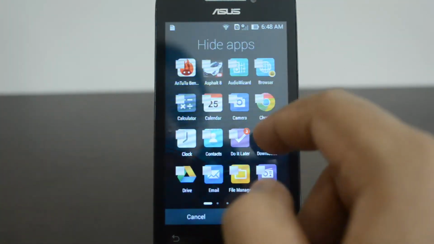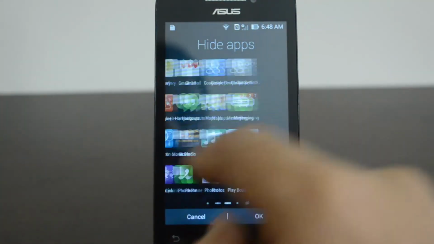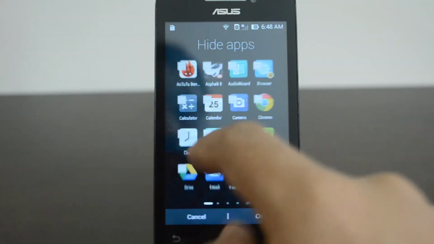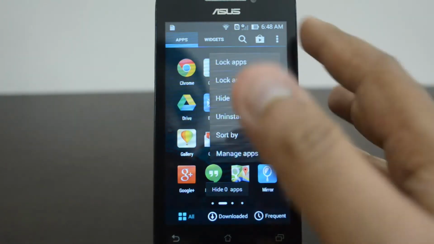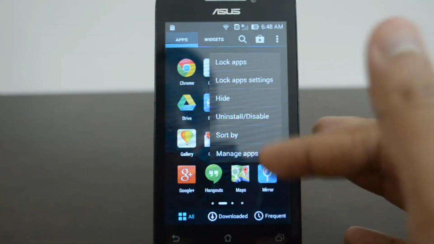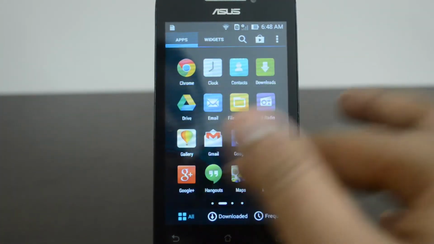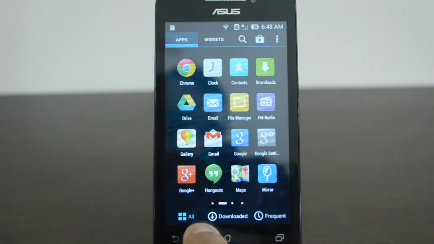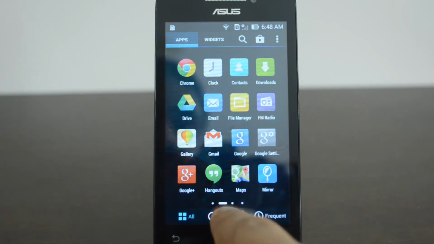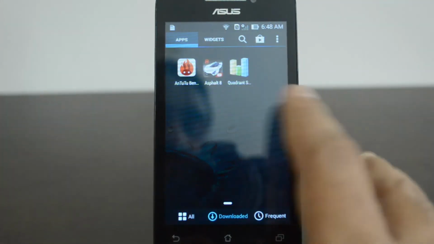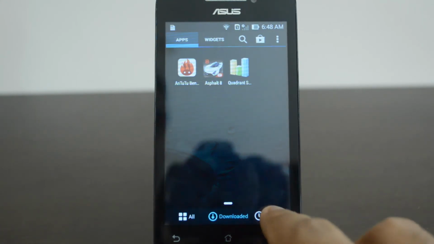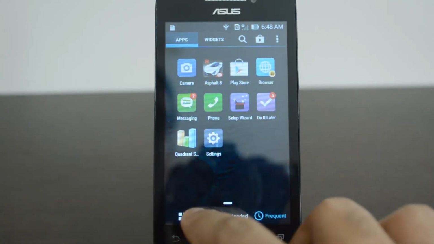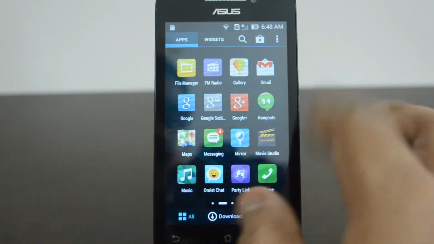There is also hide apps, which we already showed you. Then you have the option to sort and uninstall, and also manage apps. Now coming on to the bottom section, you have this listing all apps. Then you have downloaded apps and also frequently used apps. If you have downloaded any apps from the Play Store, those will be shown up here. And similarly, you can see the frequently used apps available here. And then you can manage the all apps.